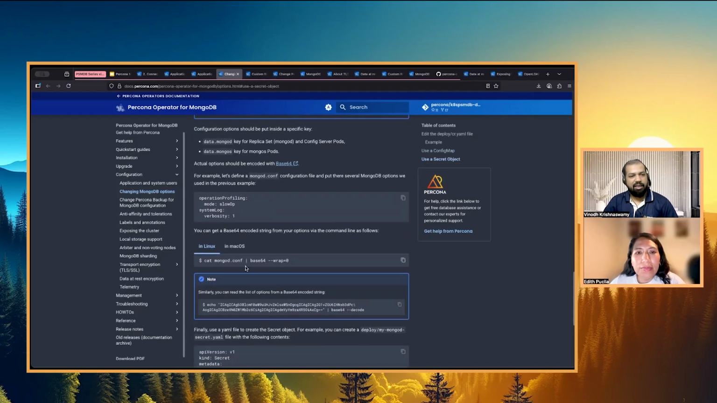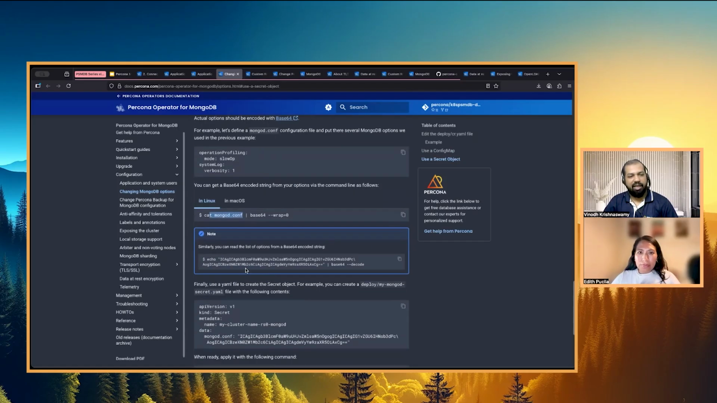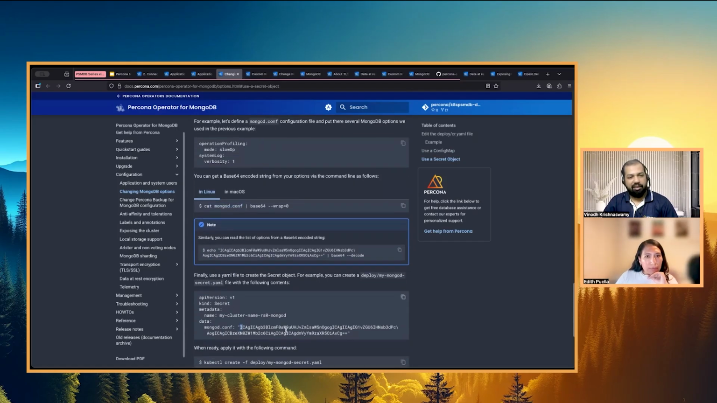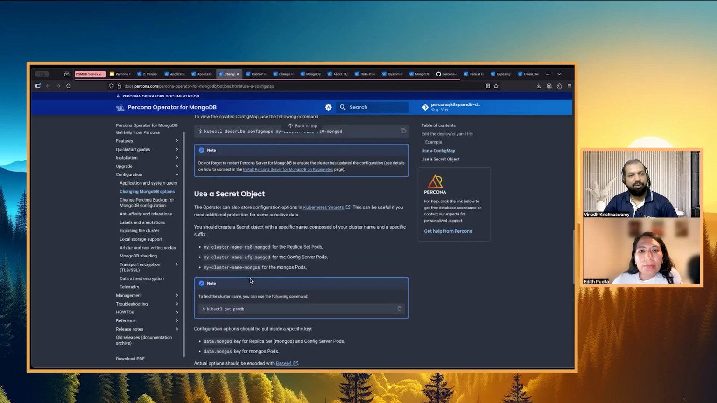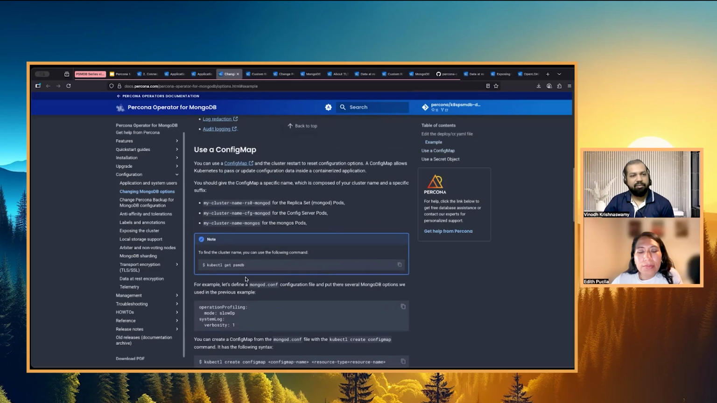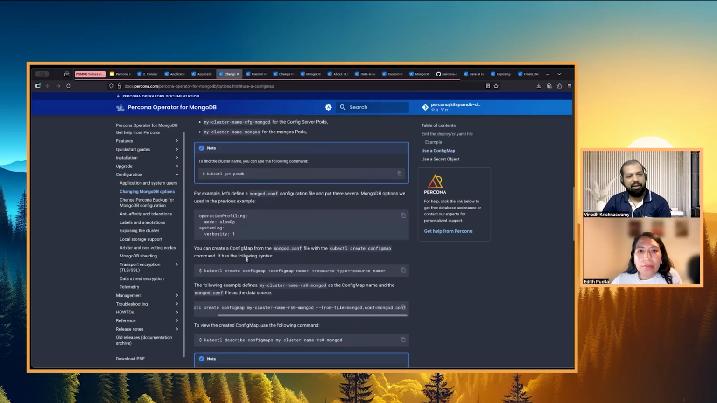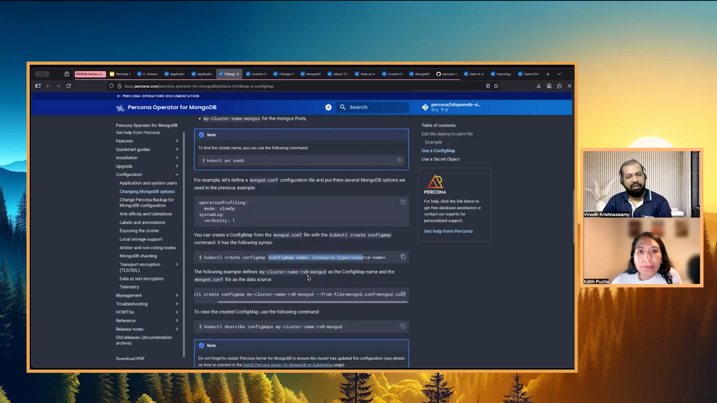You can see that encoding all the MongoDB conf and then applying that as a secret, and then that will be applied into the cluster. And if you use the config map, you can create a separate config map for that particular resource type. You have to be careful with the resource name, because with RS0 it will apply for the shard clusters. With the CFG it will apply to the config replica sets.